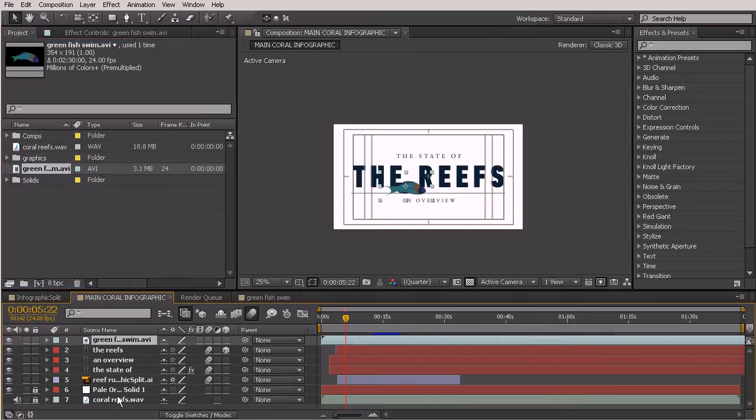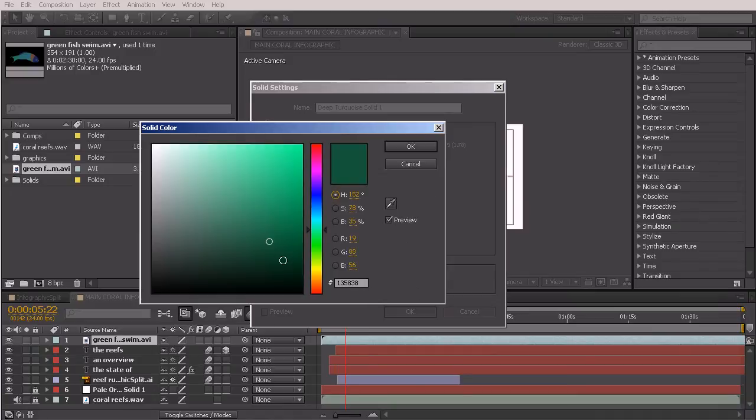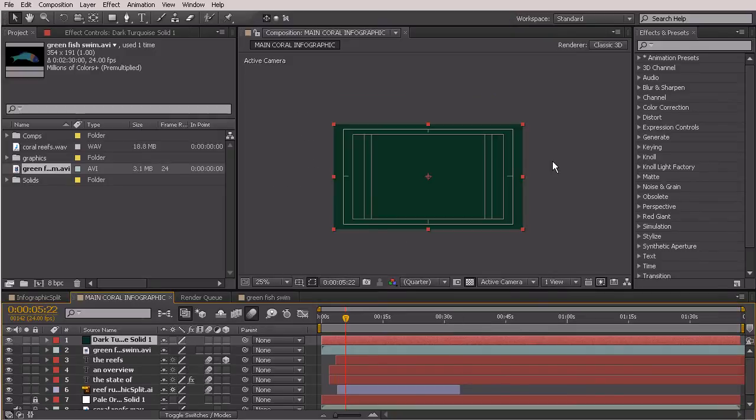Now we need to add a new solid for our particles. So come up here to Layer, go to New Solid, and I'm just going to choose a dark green color that's kind of similar to the color of my fish for that effect to work with, just so over here I kind of know those are my swimming fish particles.